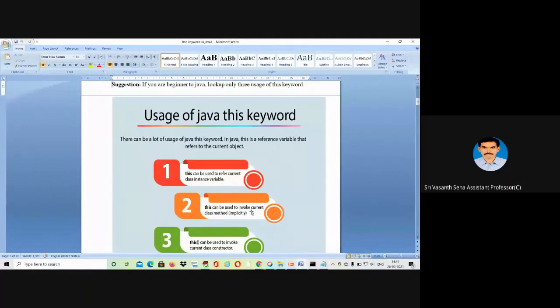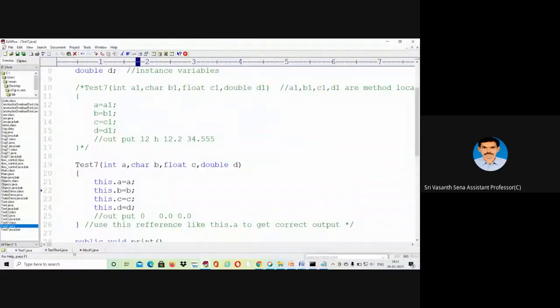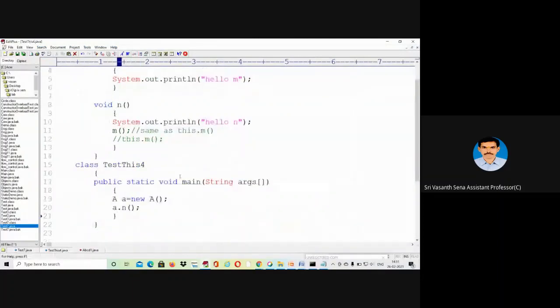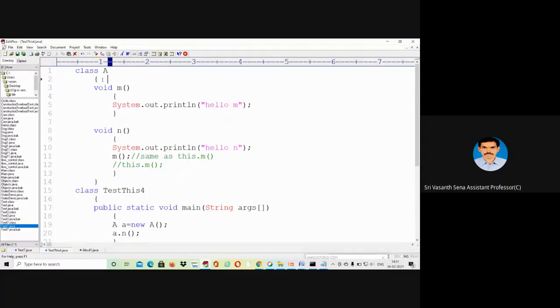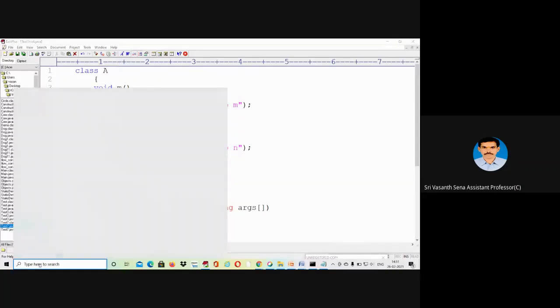This can be used to invoke the current class methods. Current class method ni invoke cheyadaniki this use chestam. Ekkada use chestam ante second example lo rasanu, right? So simply class A, there is a method like m method, there is a method like n method, right? So these are the methods.